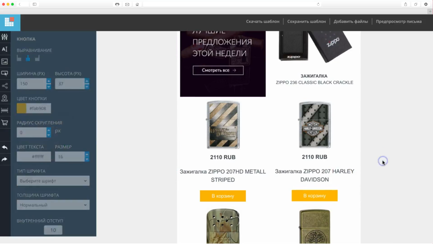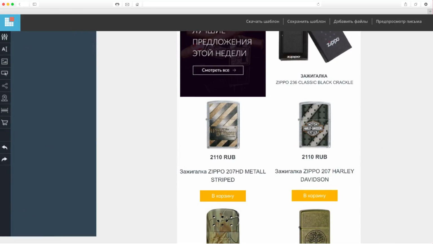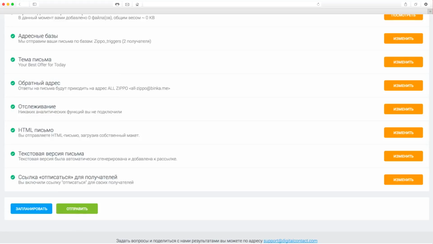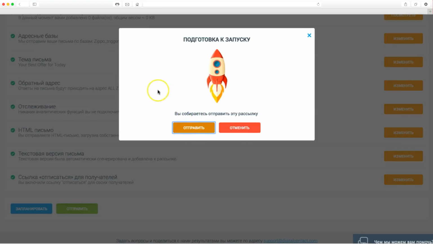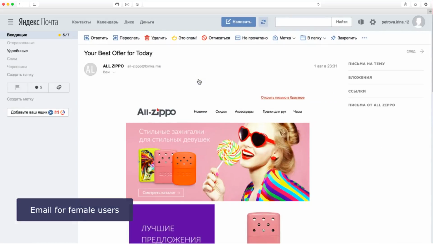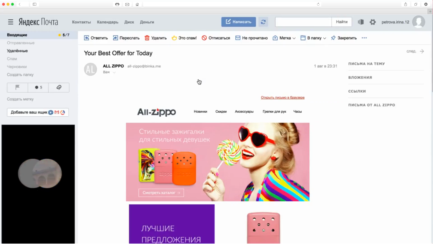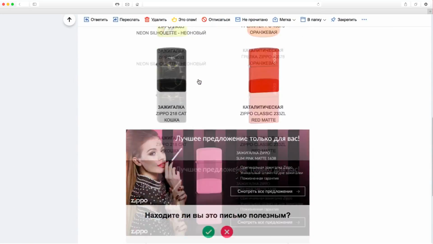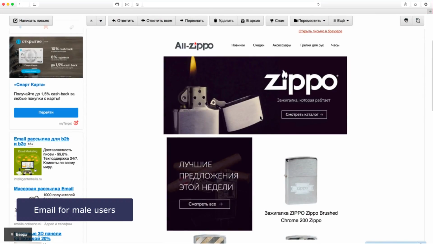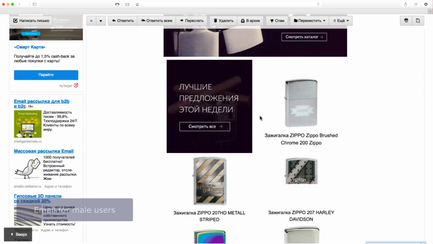We're choosing the preferred email template, setting up the campaign parameters, such as the subject line, from name, target list, and hitting send. Now let's check which email each of our recipients received. First recipient got an email targeting female users with a unique set of items to offer. Second recipient, however, got a male targeting one, and we can see that the recommendation module includes a whole different set of items, not the ones we have selected initially.